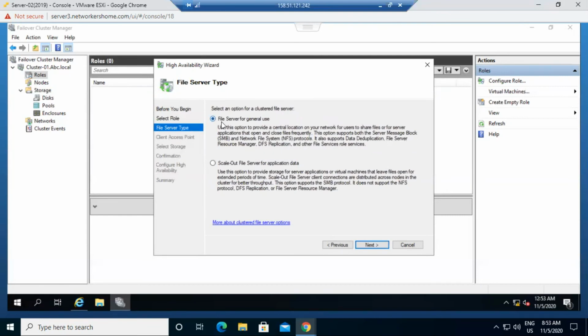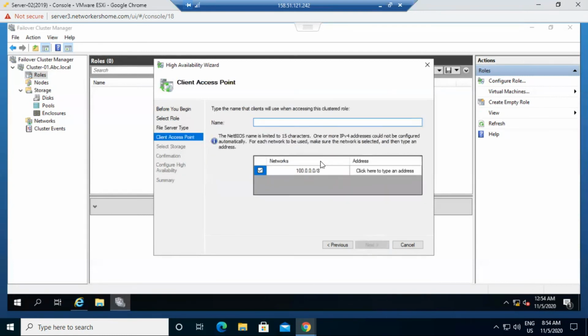Now, do I need a file server for general use only, or should we go for scale-out file server, or application data? If I use the scale-out one, it means I can use DFS, NFS, SMB, all this on failover clustering. But right now I want only the file server. I don't want DFS and everything, so I simply go for file server for general use. Now I click on next, and they ask me for the client access point.